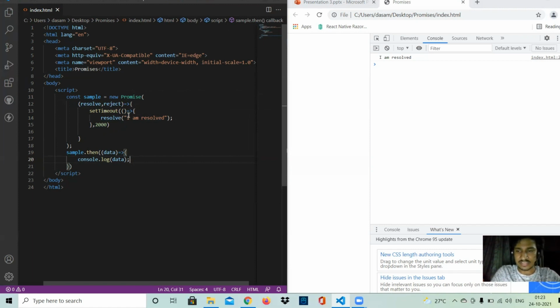So this is the basic example using setTimeout, where this setTimeout can be an API call or some action that will take some time. JavaScript doesn't wait for anyone. It executes line after line. So to resolve that, we use a promise right here.